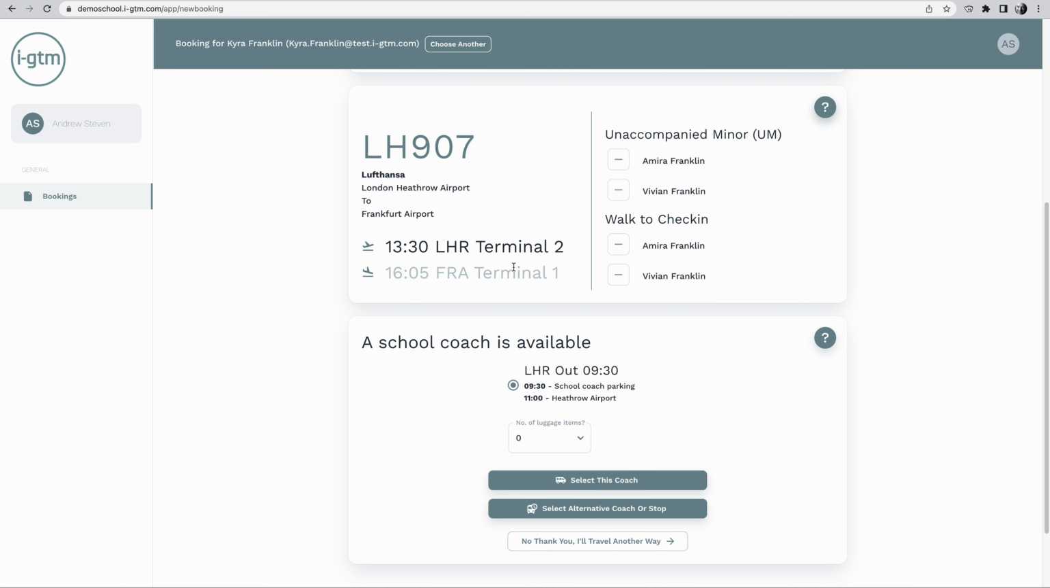It's actually really useful because sometimes parents can put in the return flight number when they're meant to be putting the outbound, and so on and so forth. And if the flight number doesn't exist, it will tell you that. So it gives you a chance to just check the integrity of the flight number.